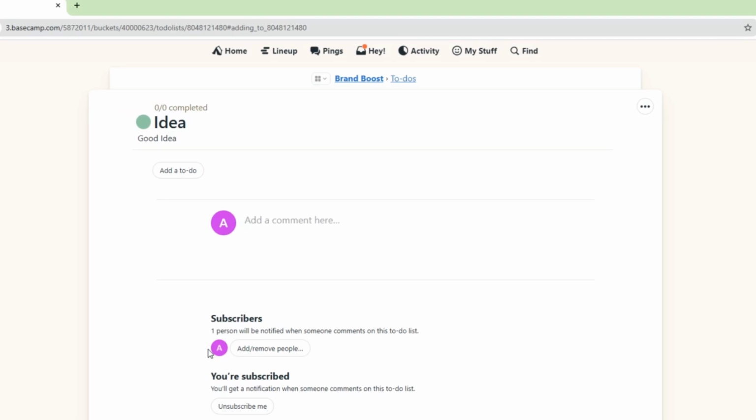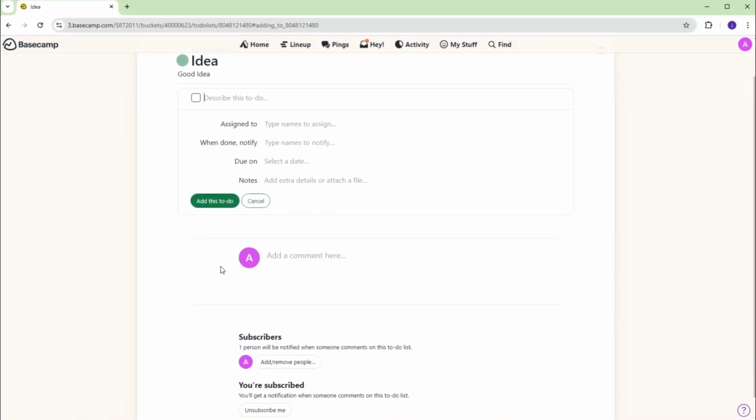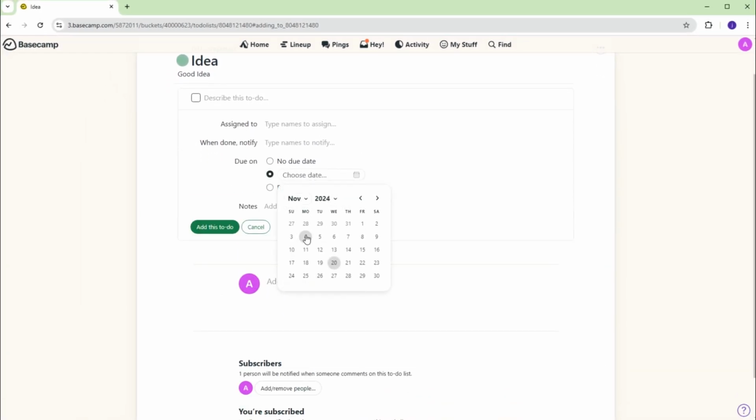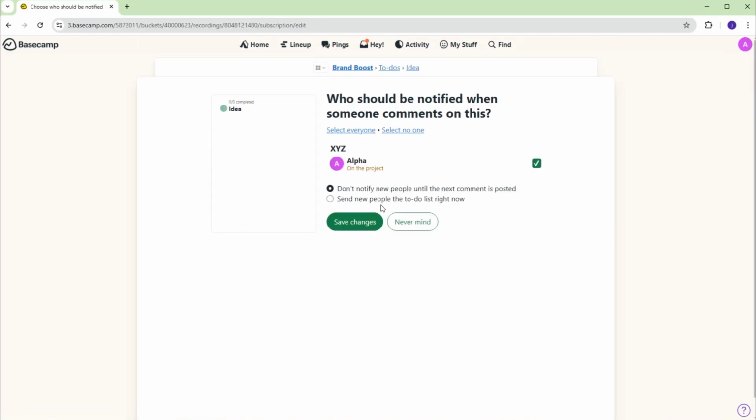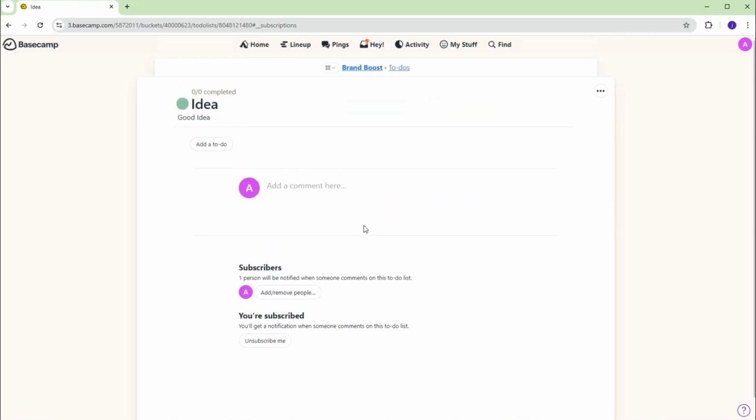Within each task, detail what needs to be done and assign deadlines. Adding descriptions clarifies each step, ensuring your team knows exactly what's expected. Assign specific team members by clicking Add and Remove People. Choose individual groups, or leave it unassigned if you're the sole contributor for now. With your to-do list set up, you have a clear framework of tasks that will guide your project from planning to execution. Let's expand on this by customizing the lists for better project tracking.